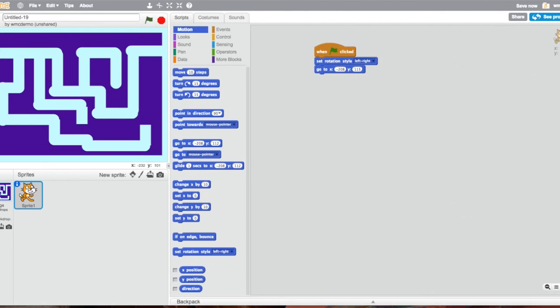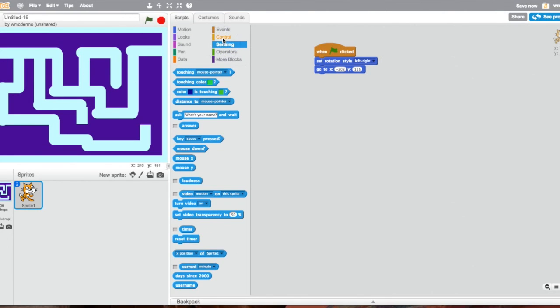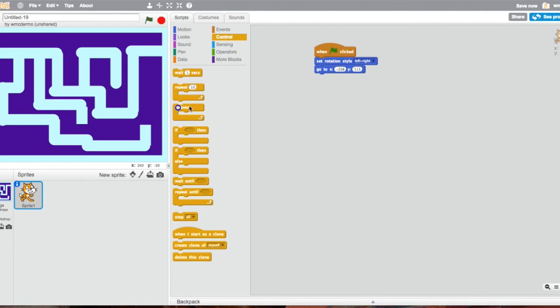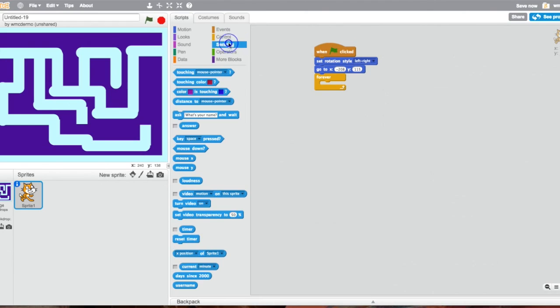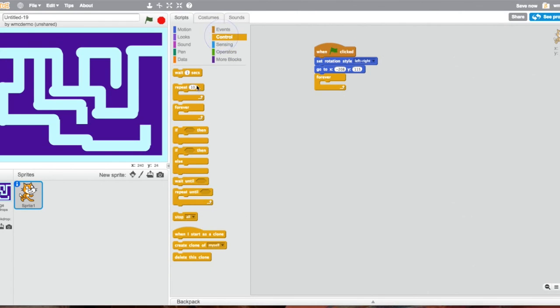Now this part you're going to be familiar with from the work you've done before. You're going to go back over into the control section and choose a forever loop. And then inside that forever loop, you're going to put a whole bunch of if-then statements. Just like we did in our first exercise, we're going to create 4 if-then statements that will control the movement of your sprite.